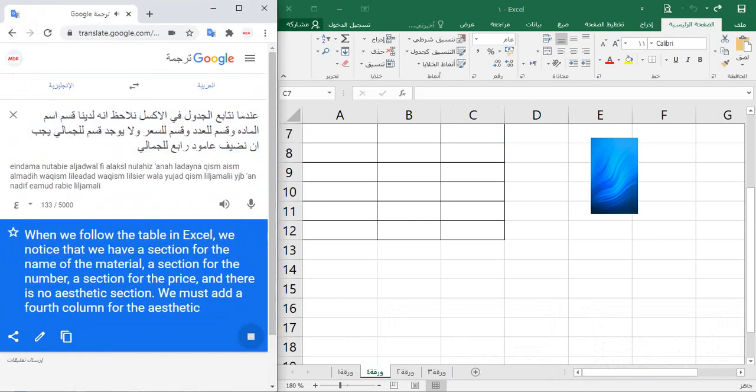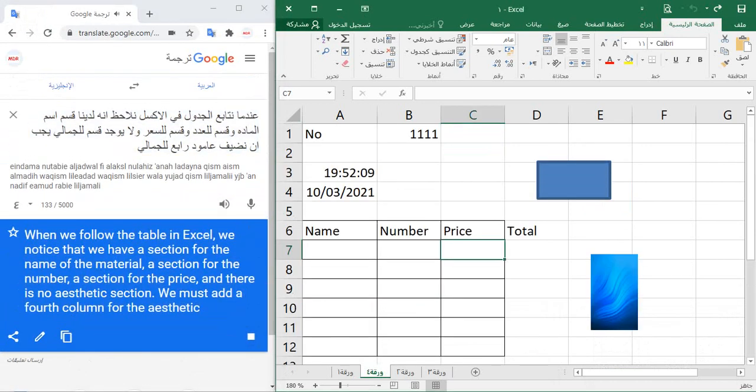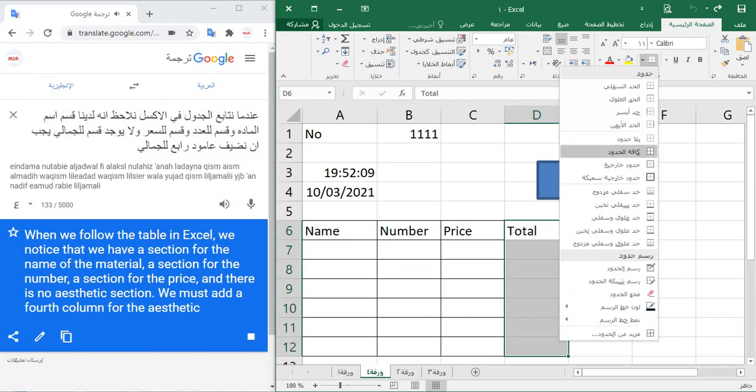When we follow the table in Excel, we notice that we have a section for the name of the material, a section for the number, a section for the price, and there is no section for the total. We must add a fourth column for the total.